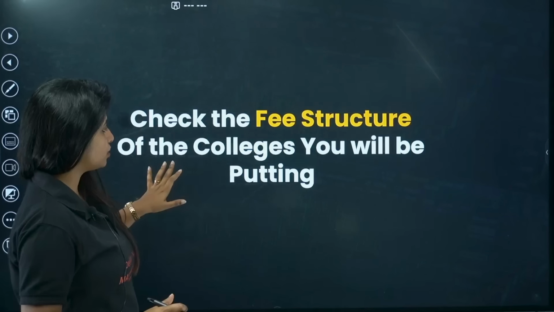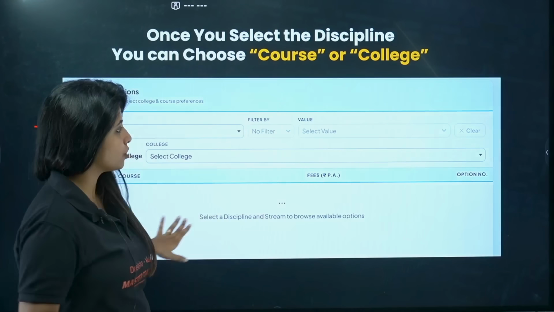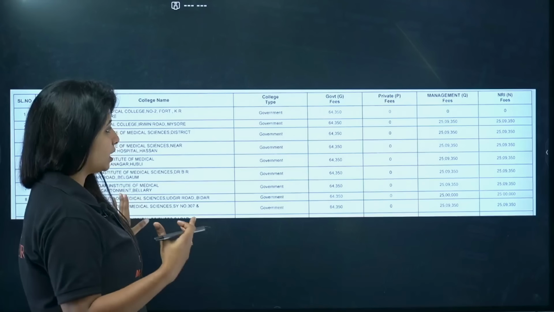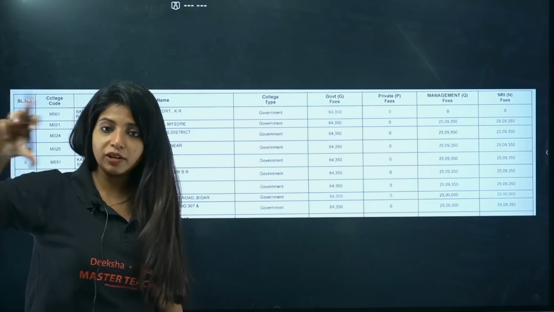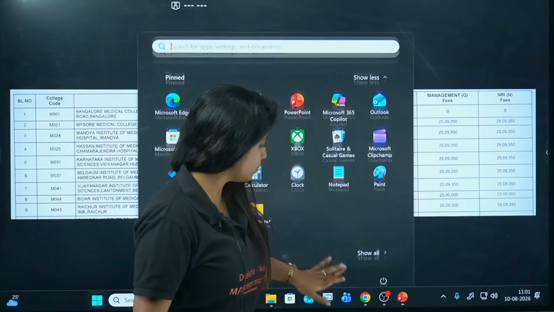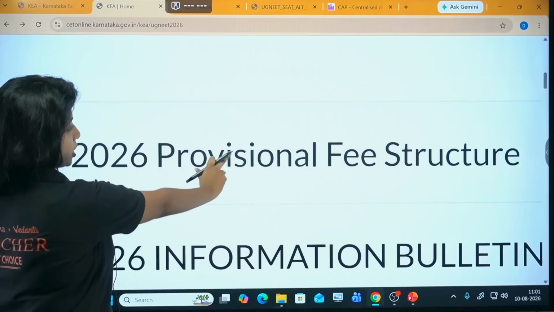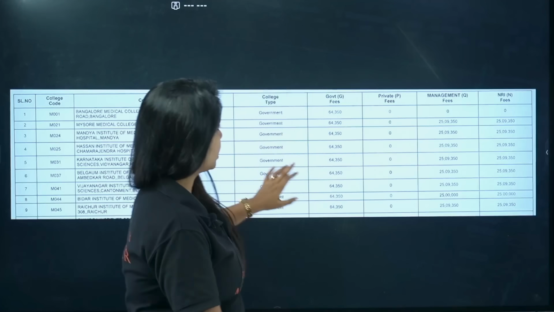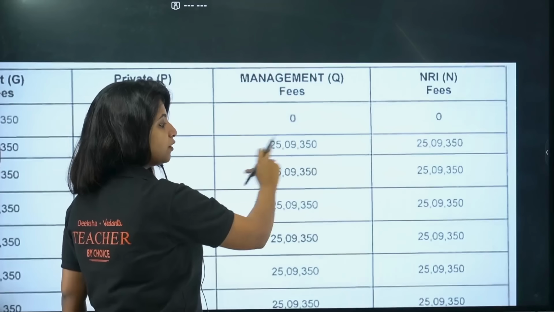From here, if you select the colleges, it is going to appear at this particular location. Now check the fee structure of the colleges you are going to be putting up there. This is very, very important. The fee will be mentioned up there. Whenever you add any college, the fee of that particular college is going to be mentioned. Here is a snip that I have taken. Remember, I told you in the UG NEET portal right over here, there is a provisional fee structure. If you click on that, the college-wise fee is mentioned over there. So government fee, private fee, management fee, NRI fee, everything is there.